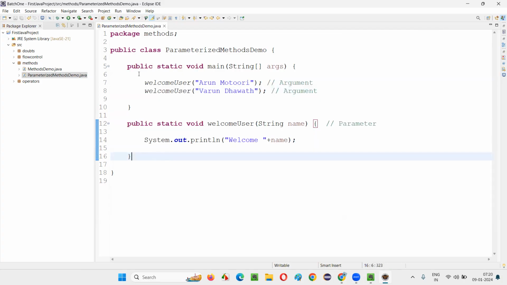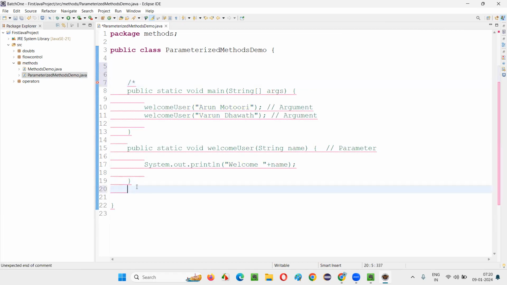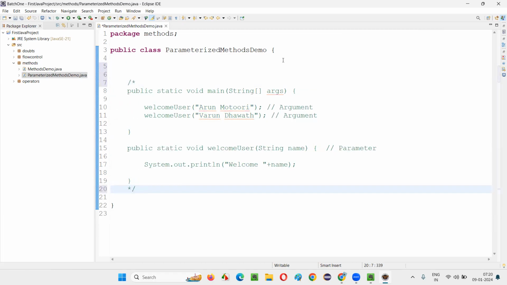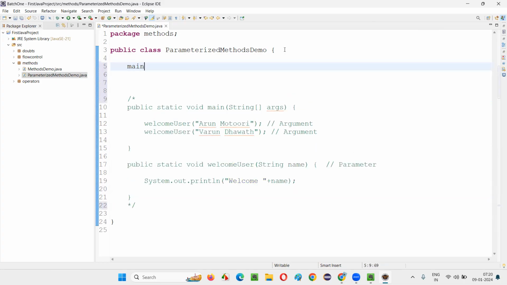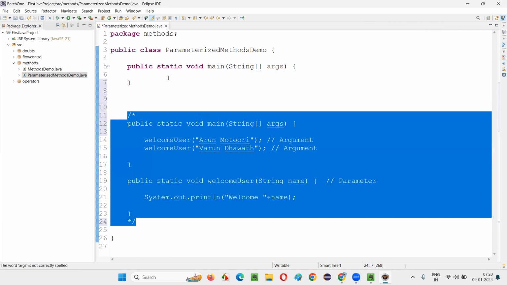So this is good. I'll just comment out this part. Again, I'll create one more main method. Only one main method you can create; this one is commented out, so I can create another.